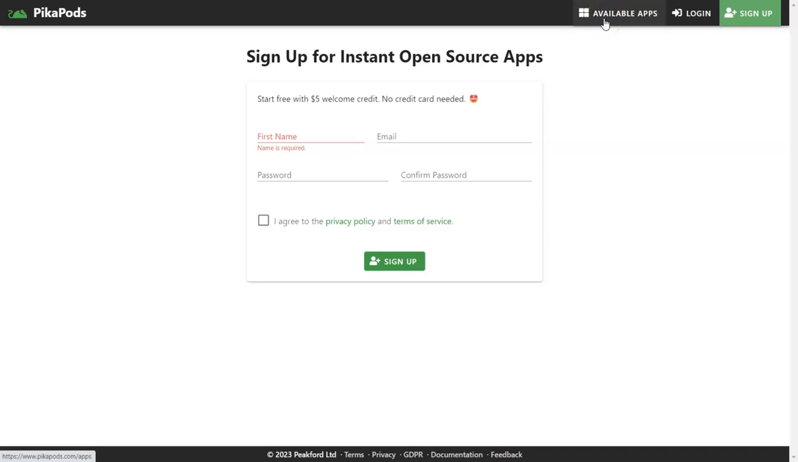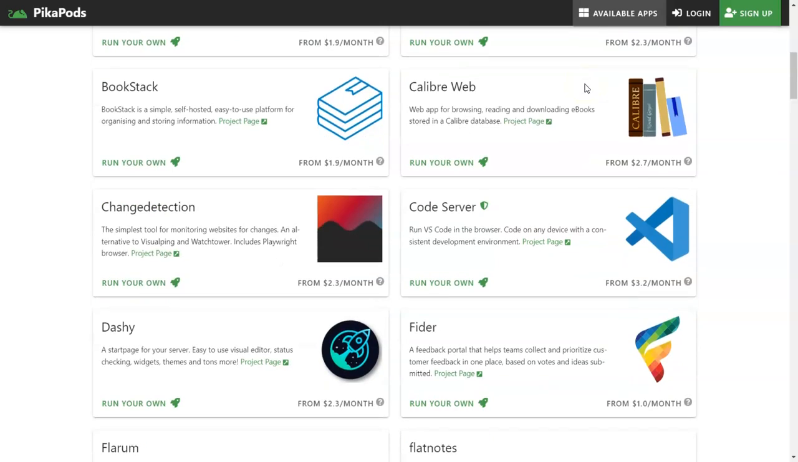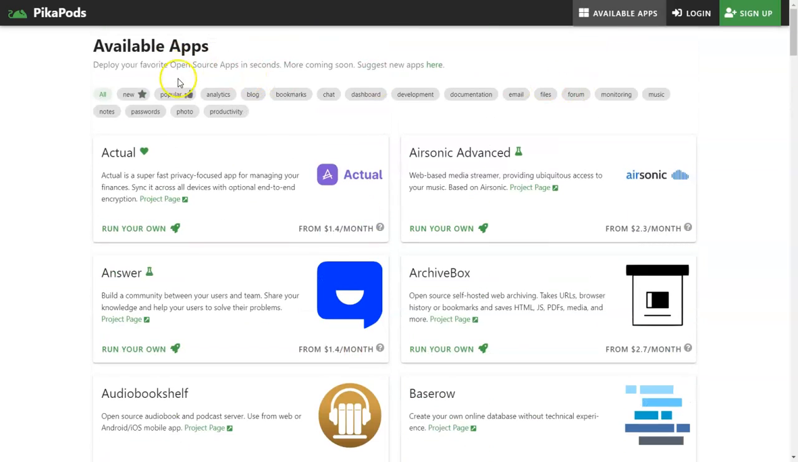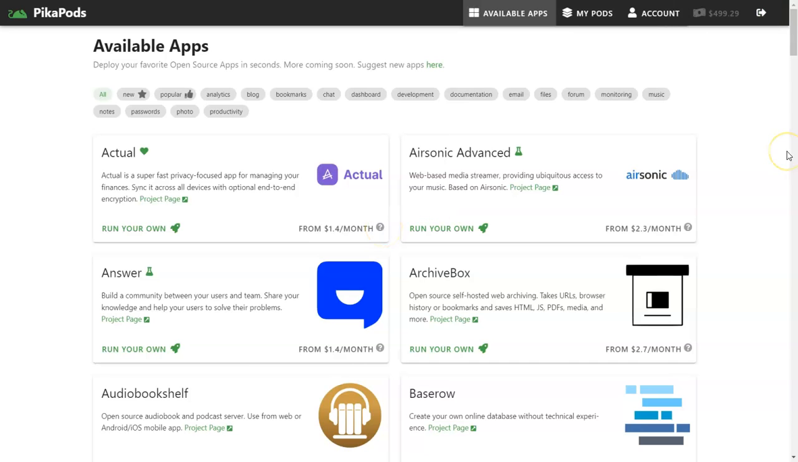You can search for apps under available apps at the upper right side of your screen, and you see numerous apps that are available, and you can filter these by category. So analytics, blog, bookmarks, chat, files, monitoring, music, and so on. There is a short description for each app, and you can see the approximate cost for running each app per month.